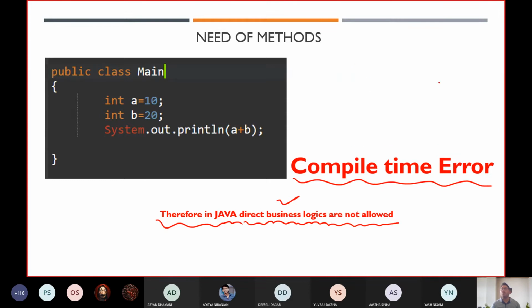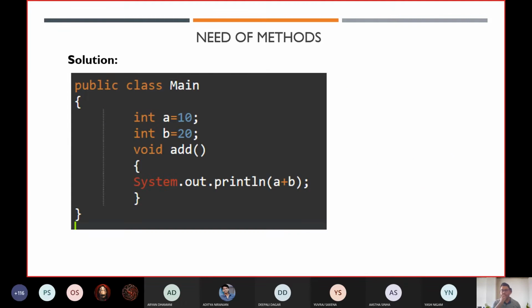It's not like you can perform that logic anywhere you want. No, it's not like that. You can perform it only inside some method. That is why methods are very important in Java. Without a method we will always get an error. So whenever you want some implementation, first create a method, and inside that method write whatever code or business logic you want.